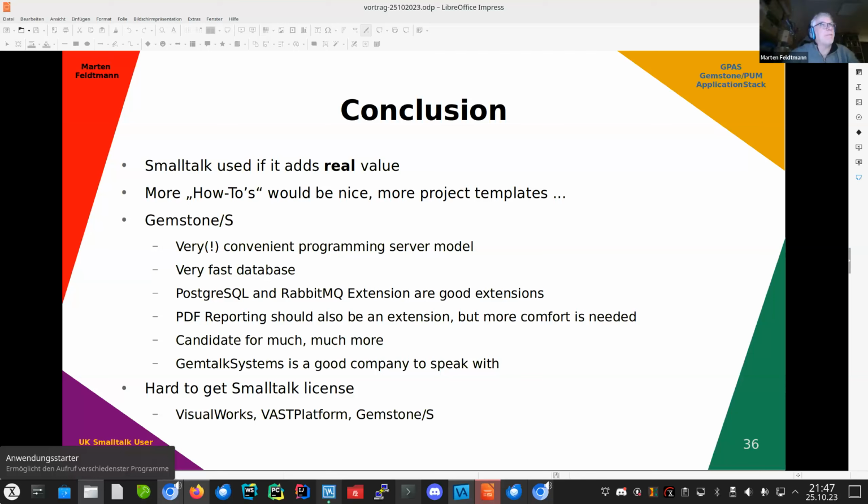And even if I say critics here, all my products use GemStone. All my projects use GemStone. So this is critique in a good mind and not in a bad mind, just to make this clear.